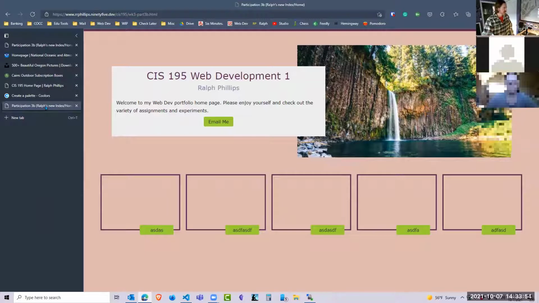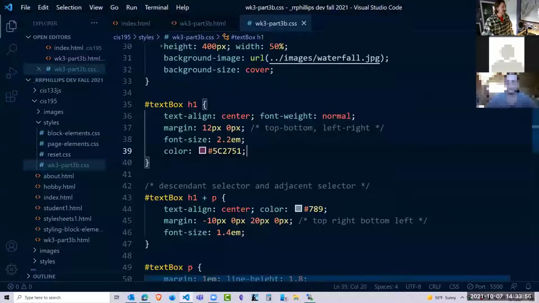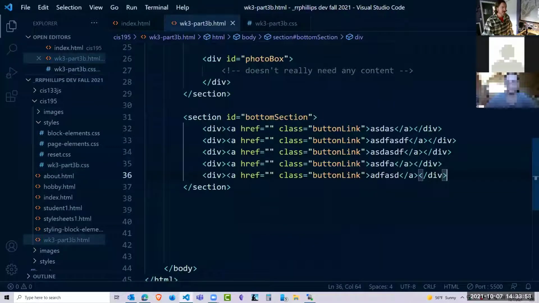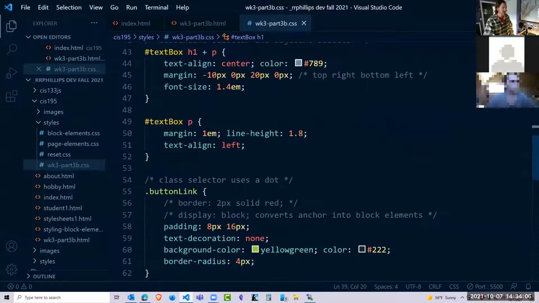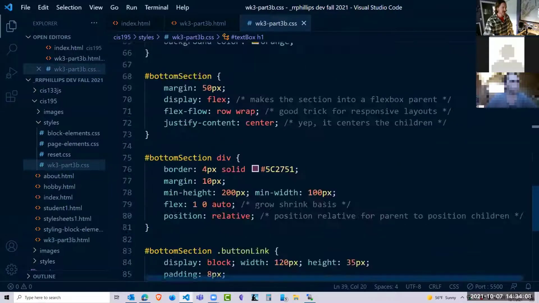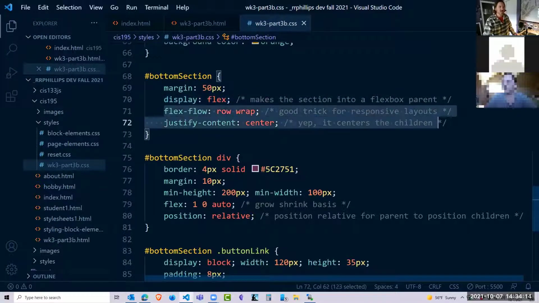So yeah, what was the really weird new thing we did? It was basically just having, instead of just 2 block elements, having 5 block elements. And the real key to getting those 5 block elements side by side is display flex. That's the big thing right there. The flex flow is nice, but you don't really see it until you start making responsive web pages. And justify content was pretty nice too.